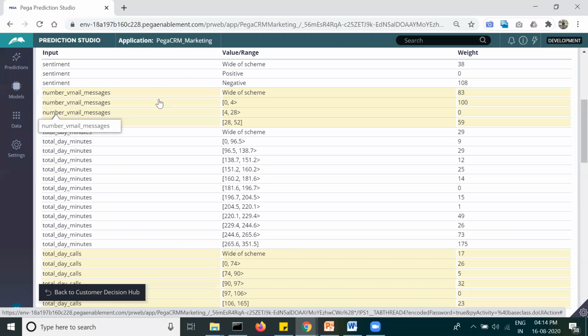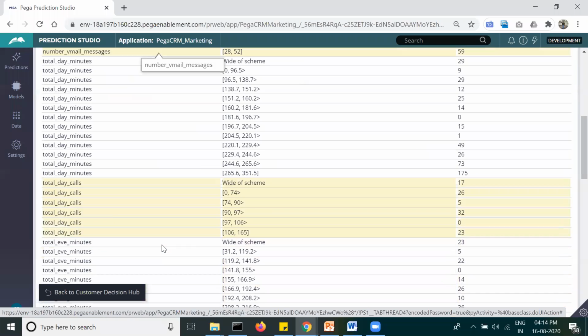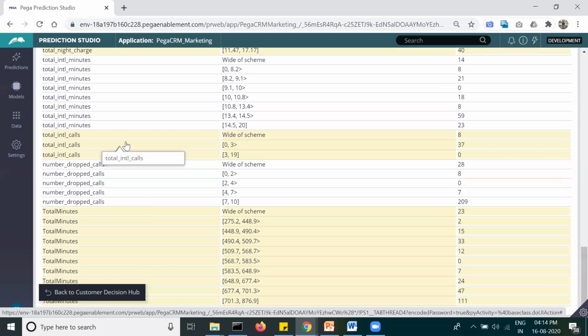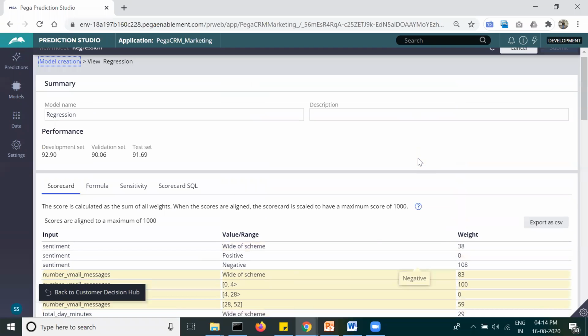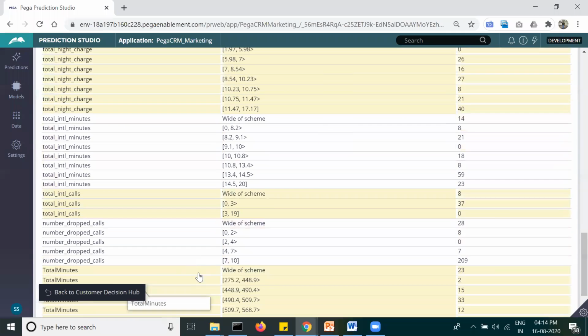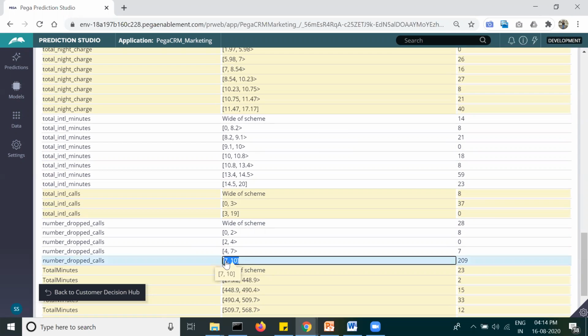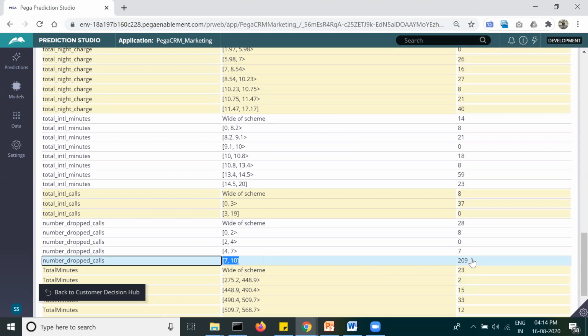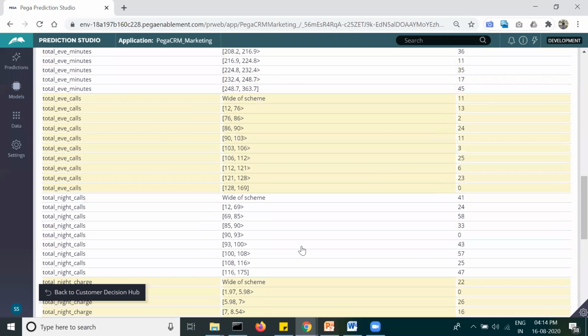So you see here, this is a scorecard model. Even if we go to the total number of minutes, this is how the weight has been calculated. Someone who is using more than 700 minutes will have a greater weight. Similarly, for number of dropped calls, you will see 7 to 10. We saw that on the previous screens, right? The people with 7 to 10 dropped calls are very likely to churn, right?